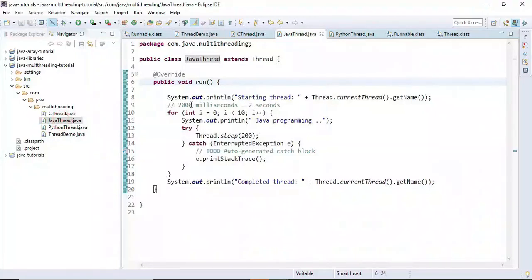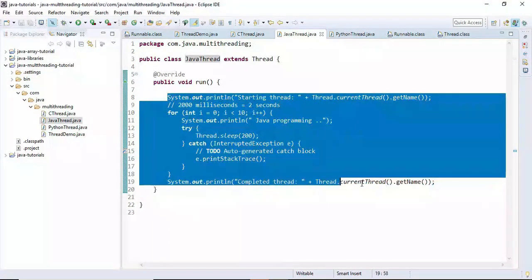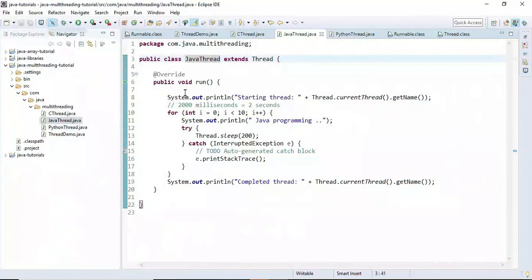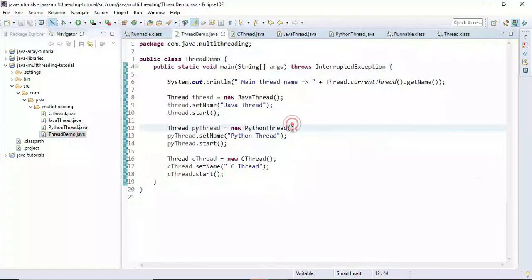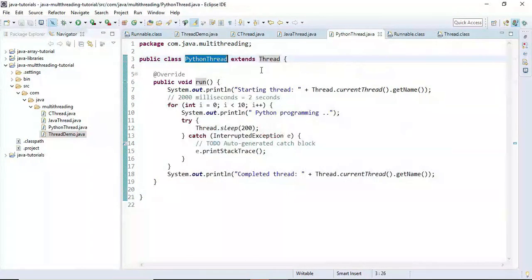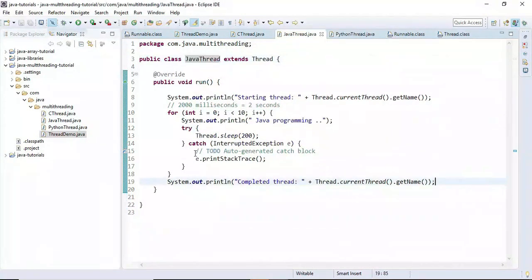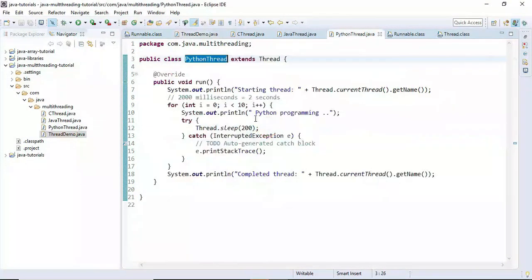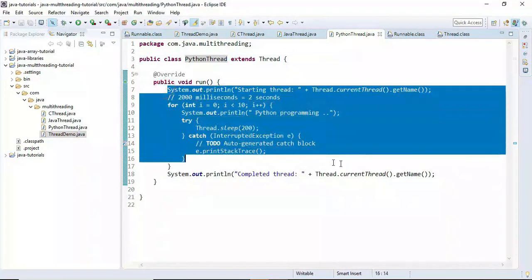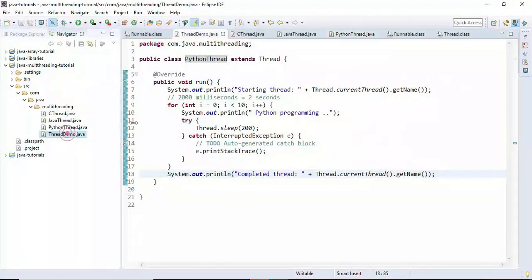So just remember these terminologies. The run method contains this code, right? This is called the job of the thread. Once we start the thread, internally it will call the run method and it will execute this job. And similarly in the Python thread, once you start the Python thread by calling the start method, this will internally call the run method and execute this job. Okay, it's pretty simple.